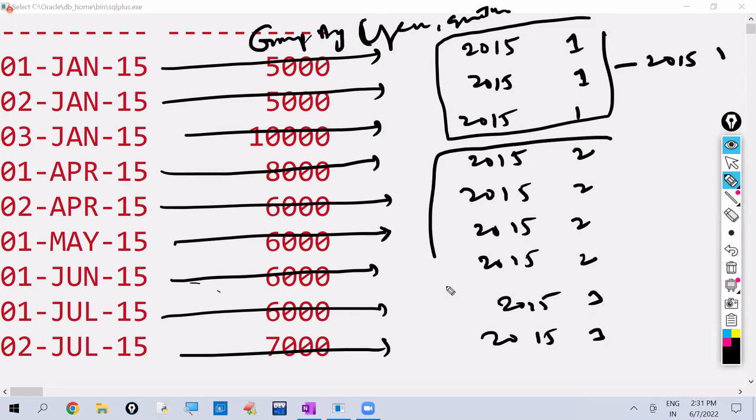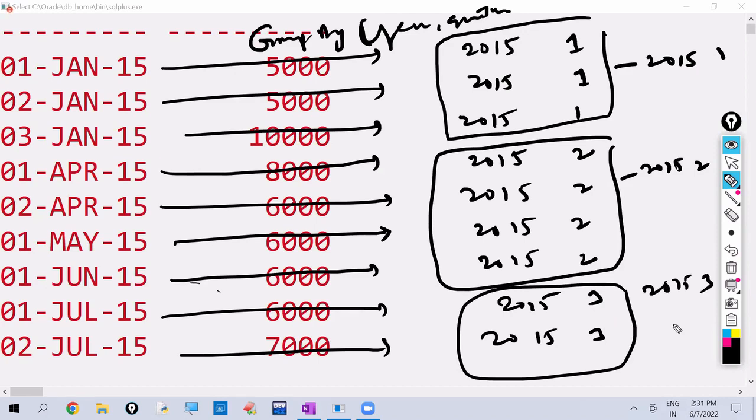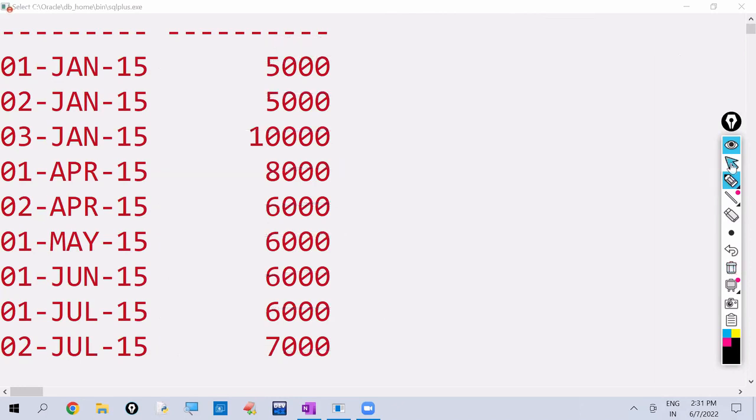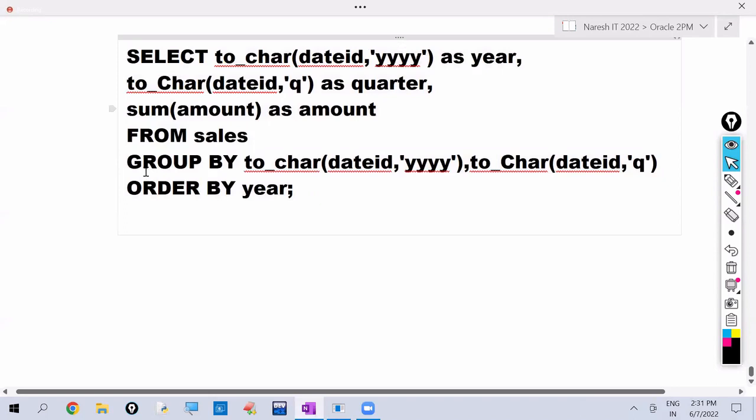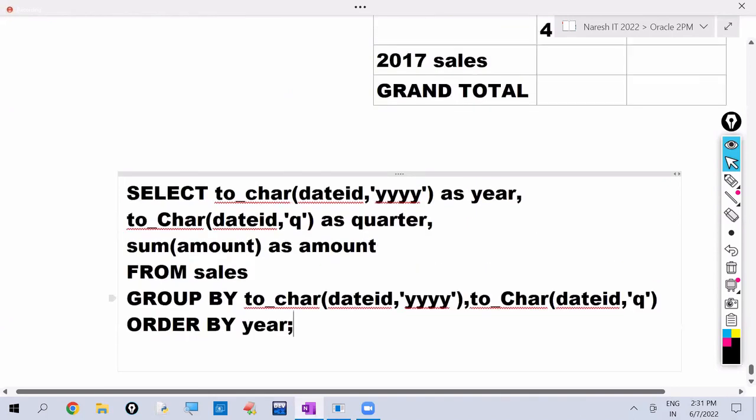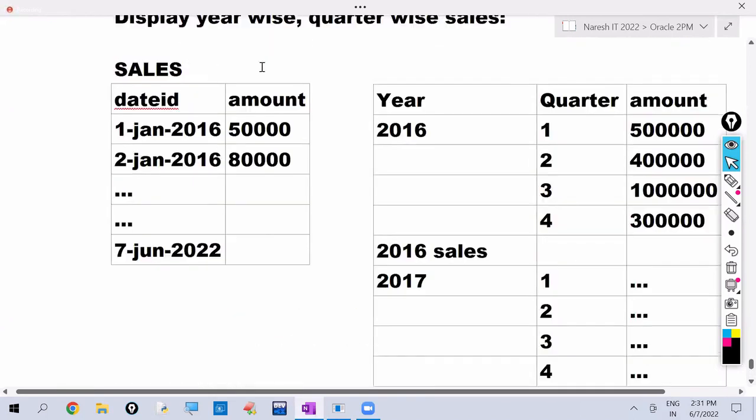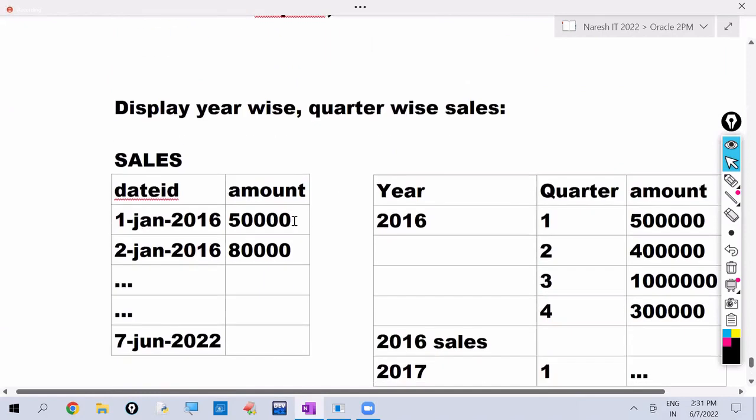This is 2015 second quarter group. This is 2015 third quarter group. Like this, it groups the records. If year value and quarter value is matching, that will be treated as one group. Okay. So like this, it is finding year wise, quarter wise sales. Now our requirement is, this is displaying year wise, within the year, quarter wise sales.